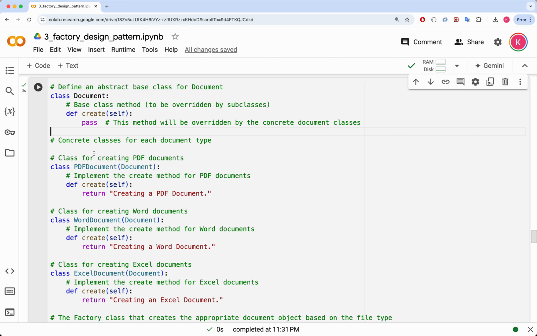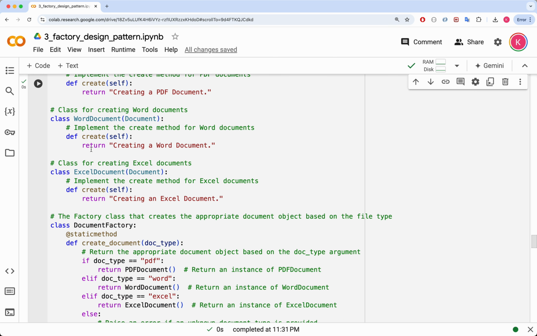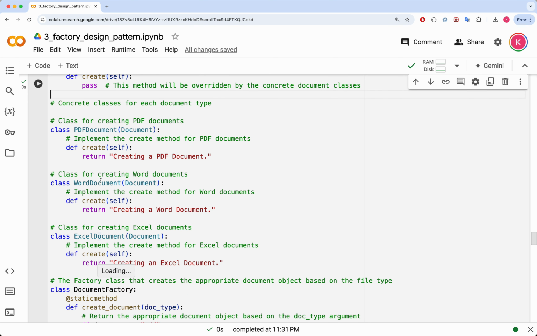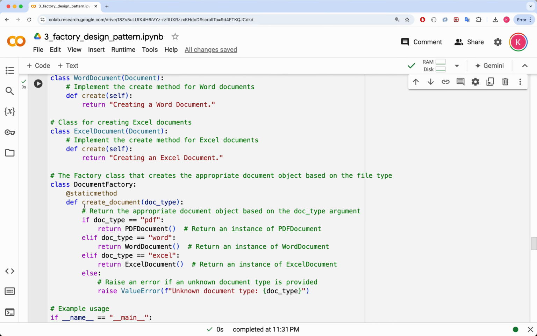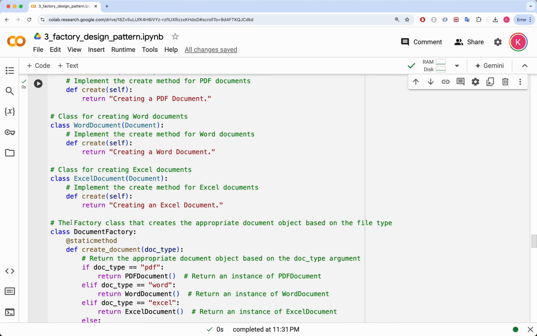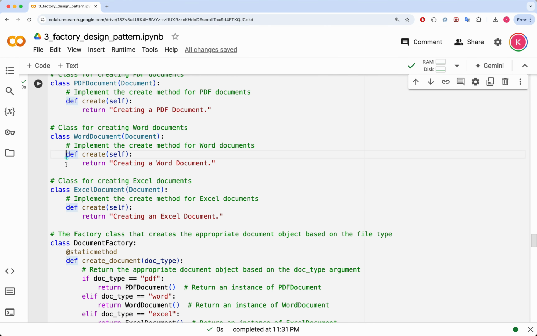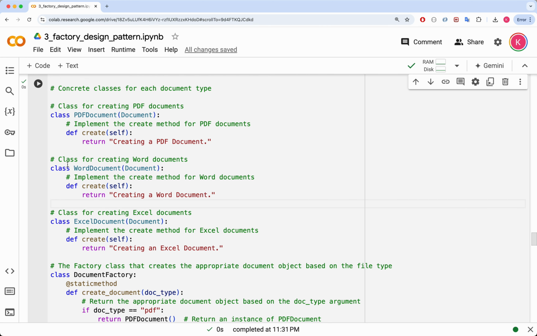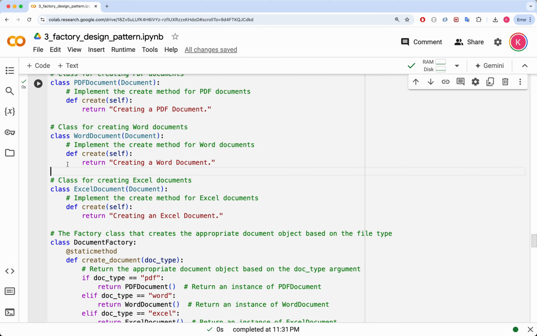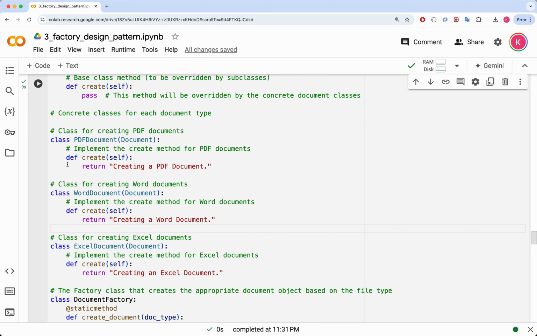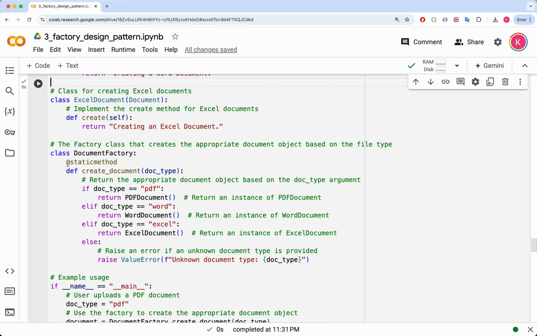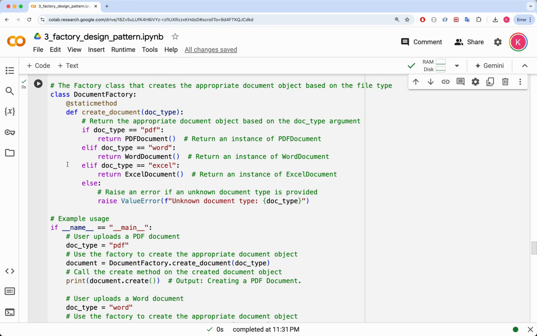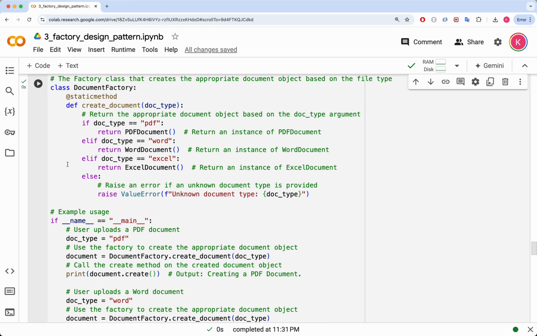The abstract base class Document defines a create method, which serves as a common interface that all document types must implement. This ensures that every document type, whether it's a PDF, Word, or Excel document, adheres to a consistent structure and behavior. The concrete classes PDFDocument, WordDocument, and ExcelDocument each implement this create method to return a message indicating the creation of their respective document type. For instance, PDFDocument returns the message creating a PDF document, while WordDocument and ExcelDocument return similar messages for their types.